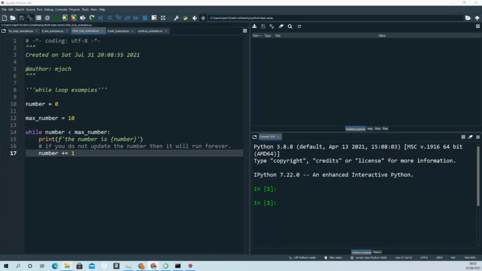And in the previous video we've seen the if else statement, how to do it, and then we learned how to do the for loop in Python. In this video we'll go through the while loop, how to do the while loop.